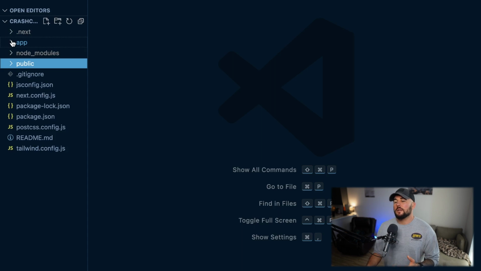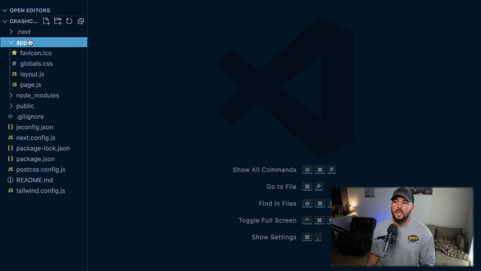And that is where most of your logic is going to be for your Next.js application within this app folder. So I'm going to open this up, and you're going to see this app folder has a few different things. It has a layout file as well as a page file and global CSS, and then just a favicon.